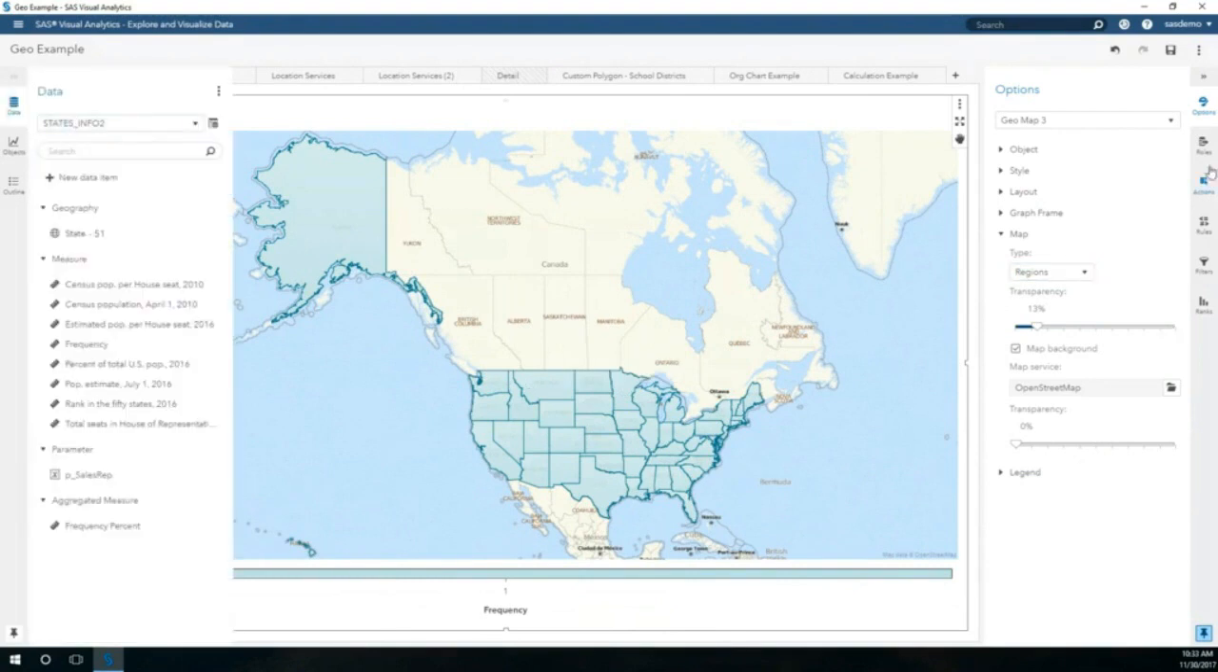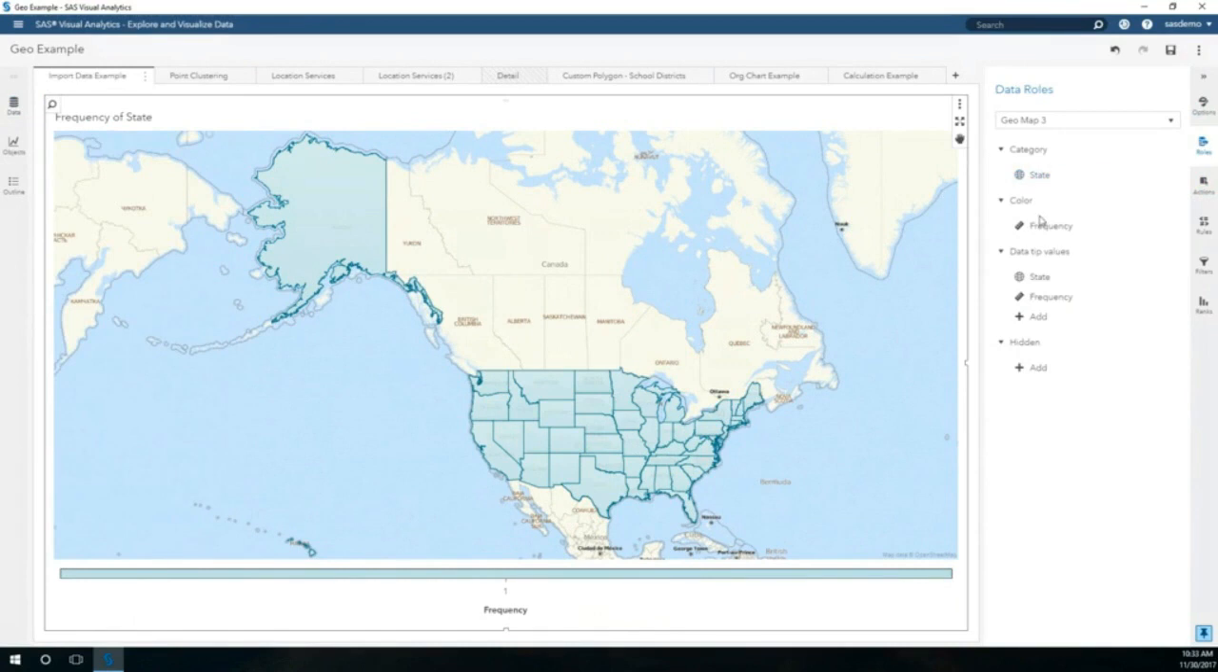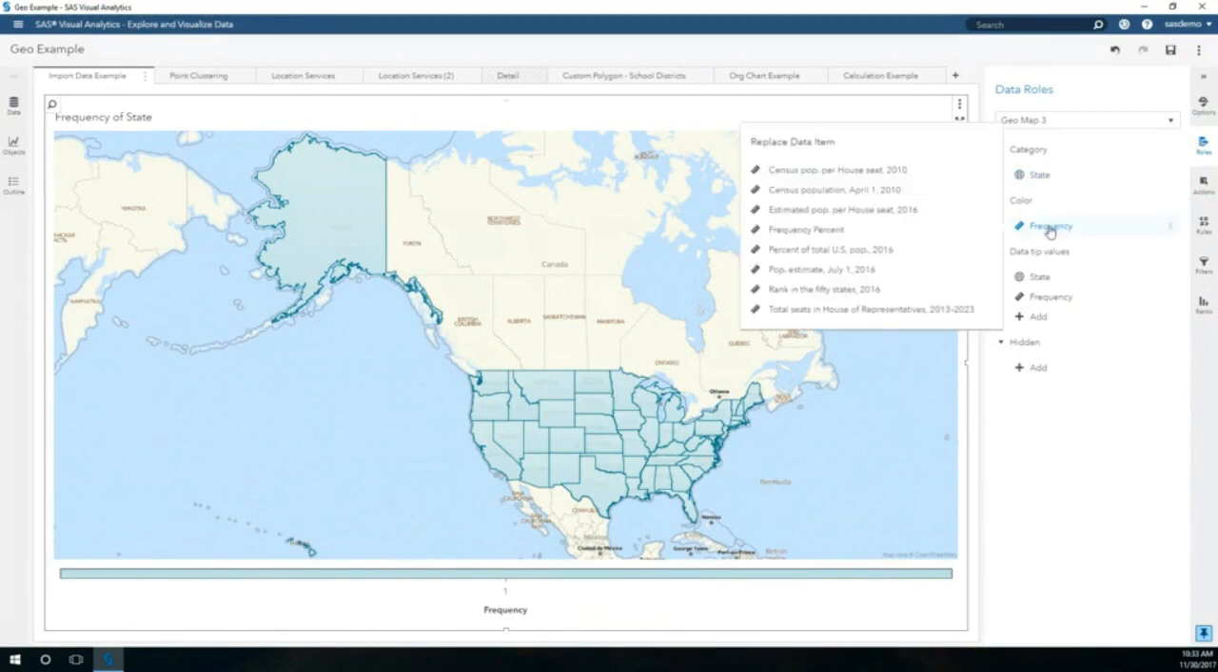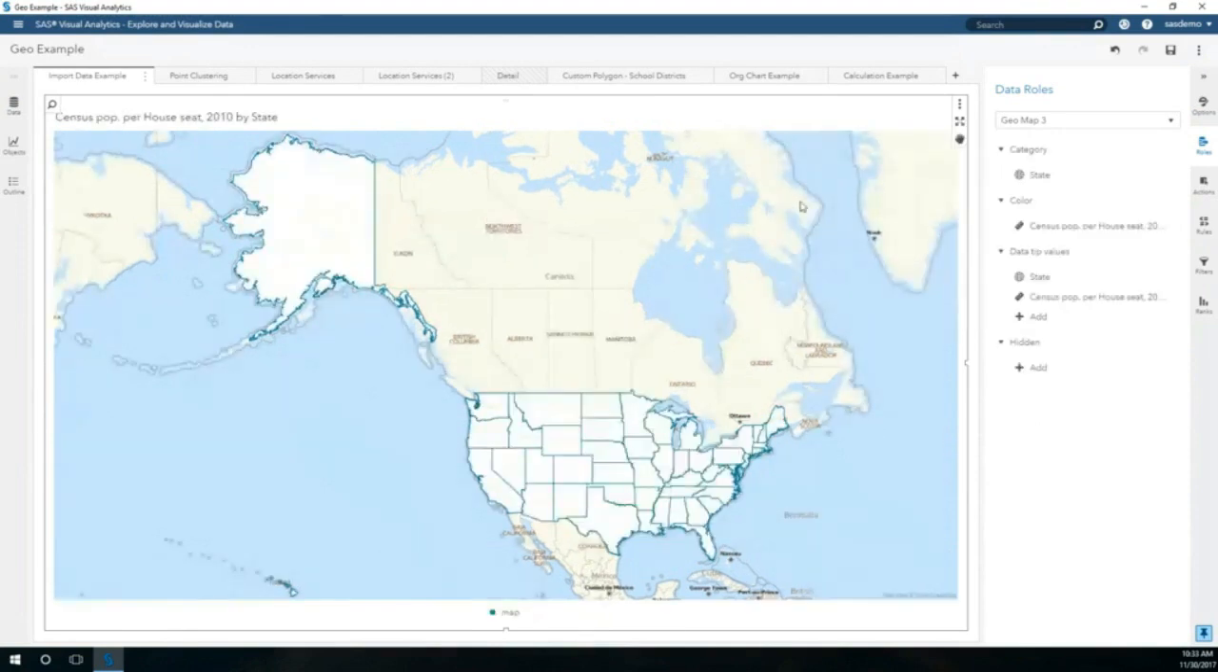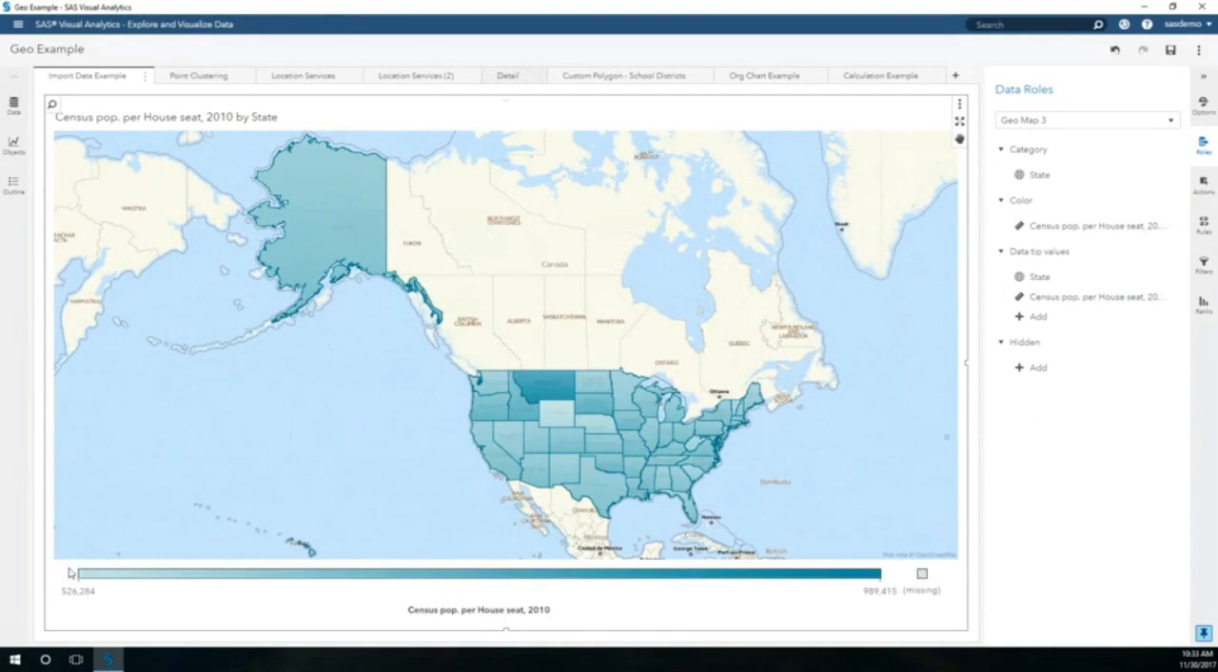Now what I can do is also change the color from frequency to, say, census population per house seat in 2010. So once again, there's a sliding scale, from lighter to darker. The darker it is, it means this state, meaning Montana, has the highest population per house seat based on the 2010 redistricting for your congressional districts.